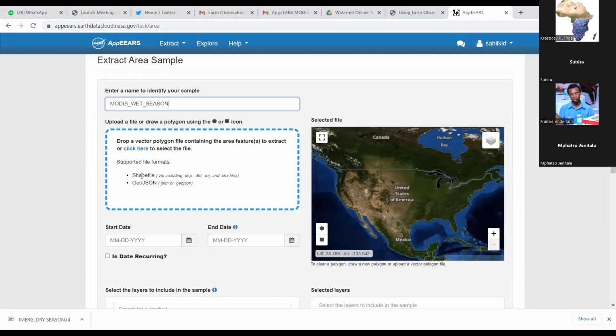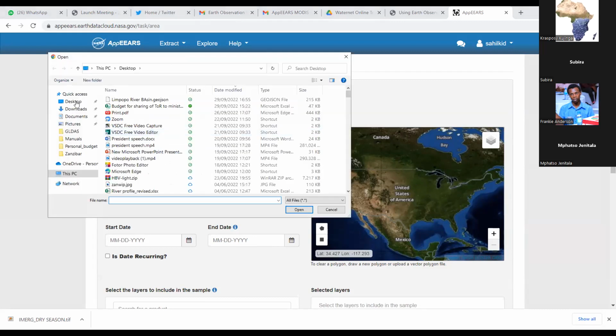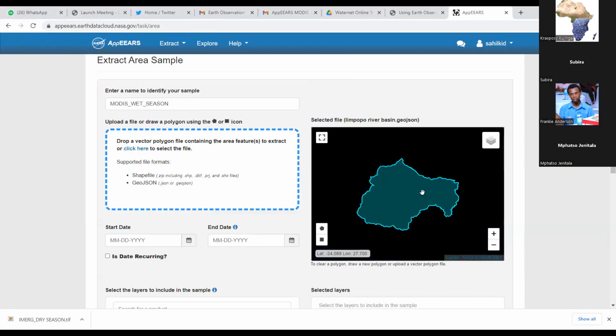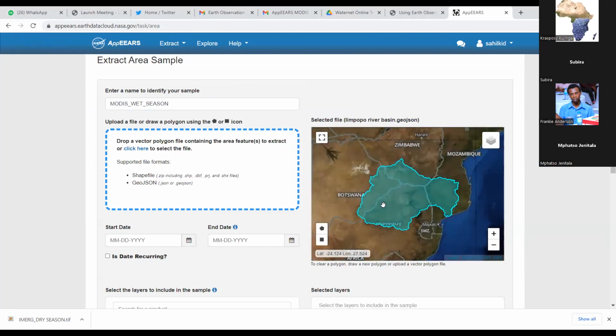This system only accepts shapefiles in the form of a zip, and if you are familiar with GIS, a shapefile must contain all four extensions, which are very important for a shapefile. But an easier way is to generate your shapefile in the form of GeoJSON, and if you upload it here, you will find your study area over this map. I will upload a shapefile for the Limpopo River Basin, which I will share with you. It is already in GeoJSON. If I upload, you can see it appears here. All the data that we will be downloading will be clipped over this extent.